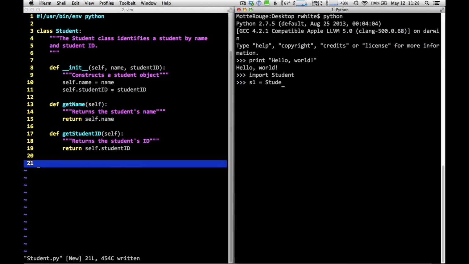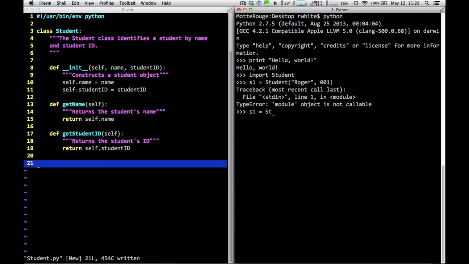Now let's construct a student. We've got our first error message, and this is a reminder that in Python we need to include the name of the file in which the class is contained. The parameters Roger and 001 will be passed and assigned to the instance variable name and student ID in the object S1. We can then get the information back out of that object by using the methods we've written.